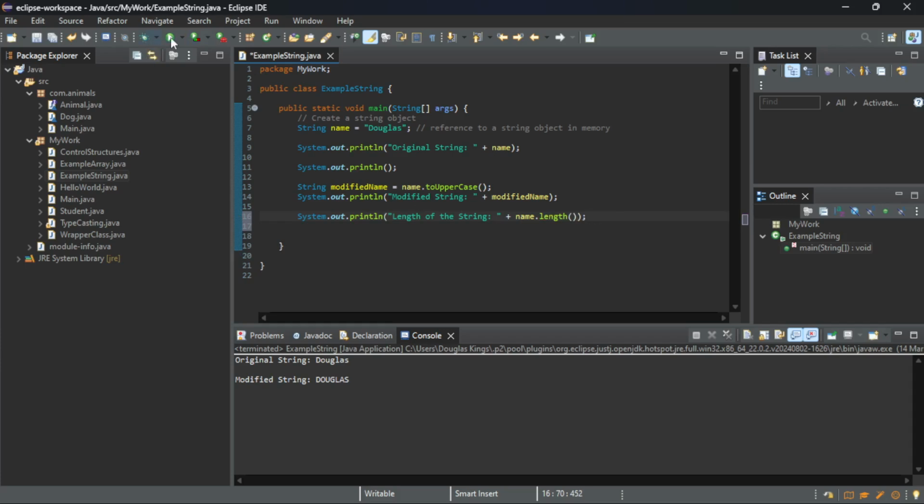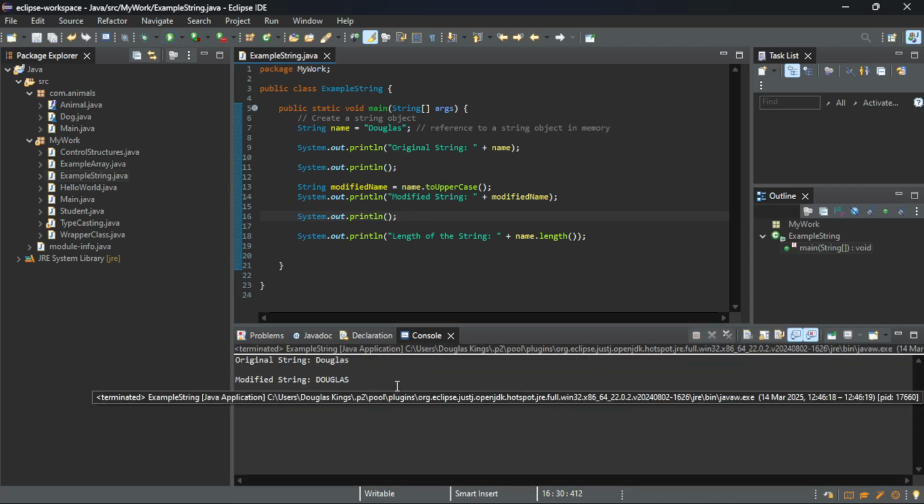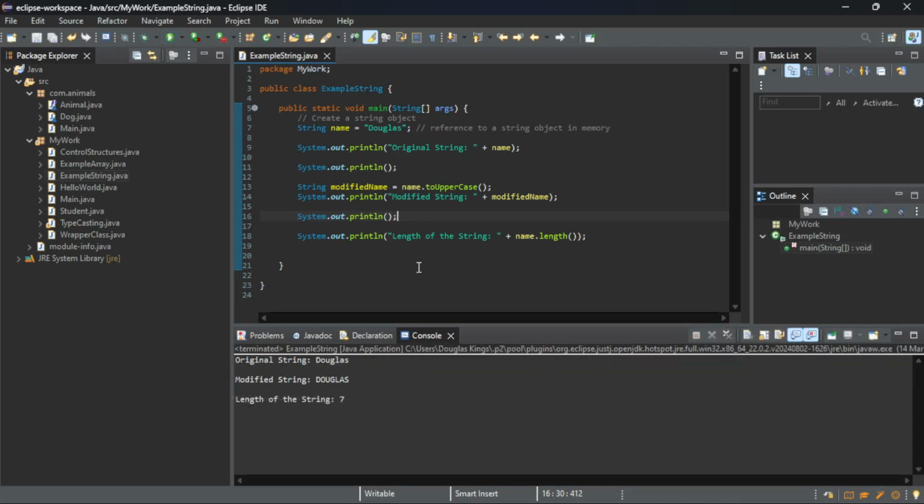Let's run it to see. Let me add spacing. Let me run it one more time. Yeah, so you can see it's saying the length of the string is 7.